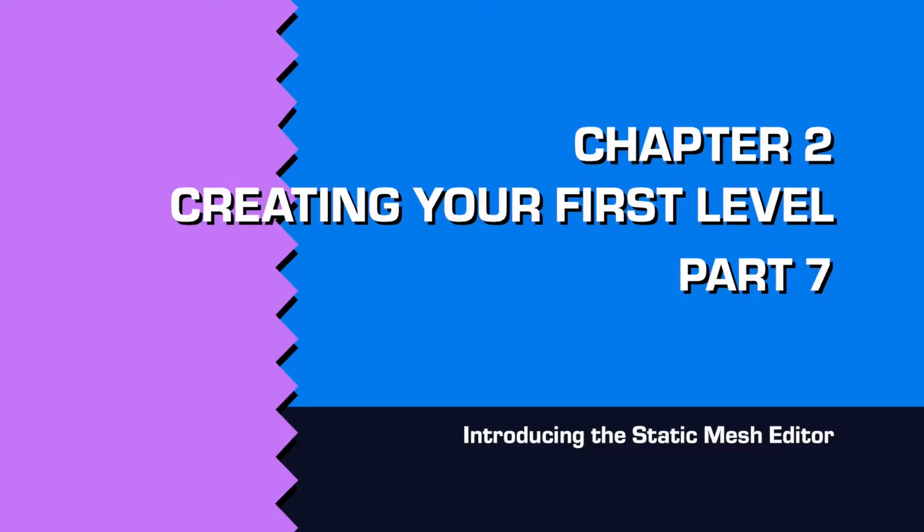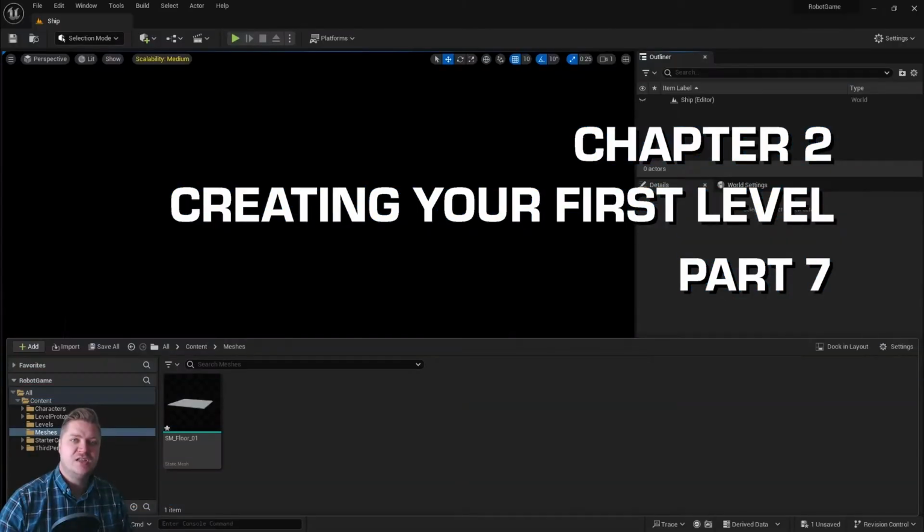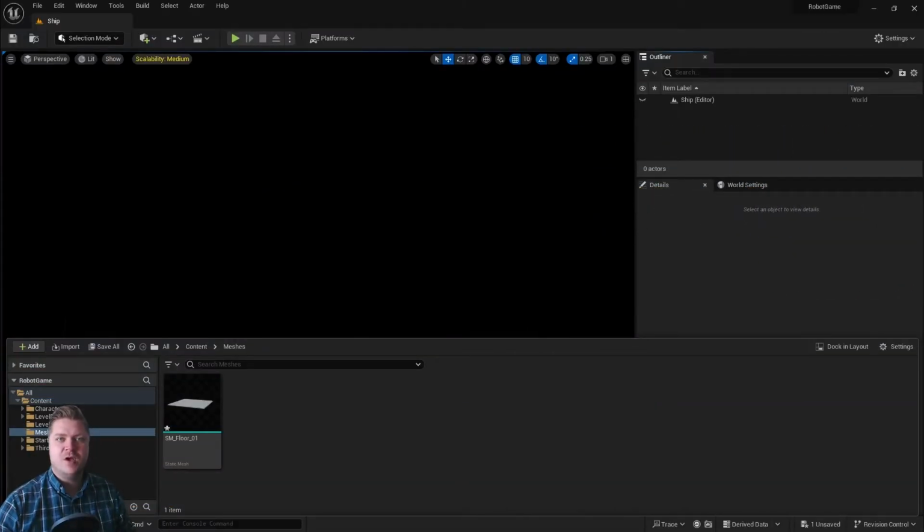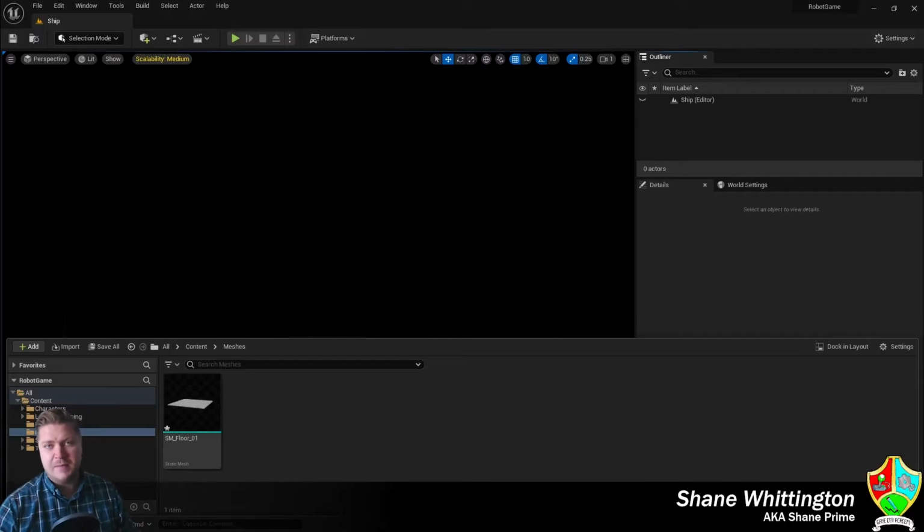Now that we have imported our first static mesh into our game, this step is going to be all about what we need to do to make changes to that mesh, such as putting materials on it, and we'll have a look at the static mesh editor as we do that.